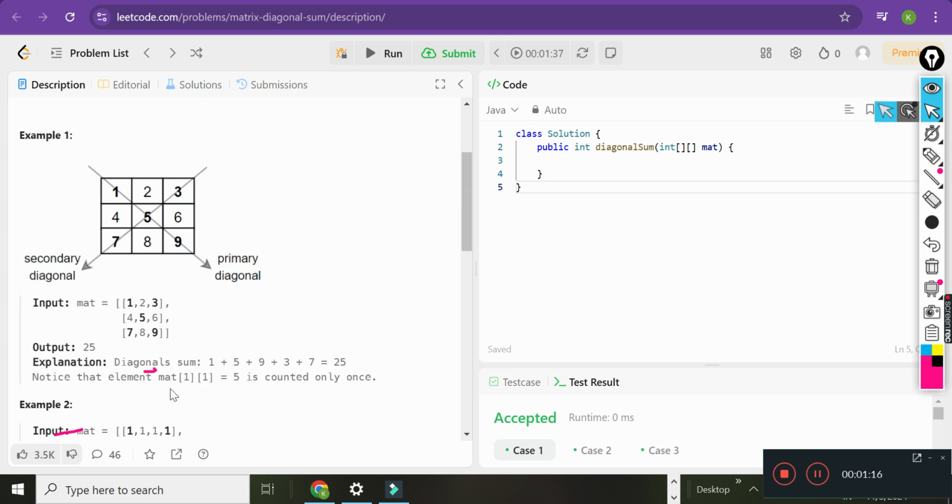So here is the example. Diagonal sum: 1 plus 5 plus 9. This is the primary diagonal we have to add, and then 3, 5, 7 are the secondary diagonal. 5 is already included in the primary diagonal, so we should not add it again. So 3 plus 7 in the secondary diagonal. Totally 25 is the sum.